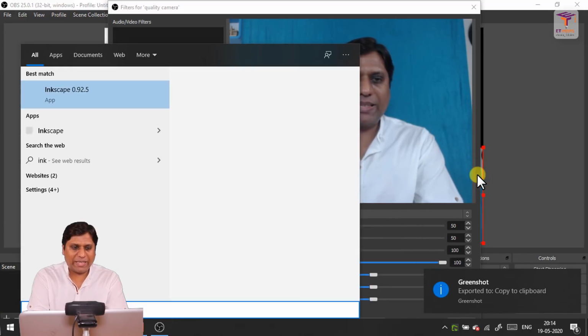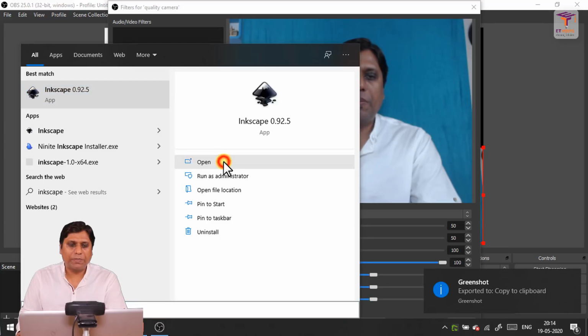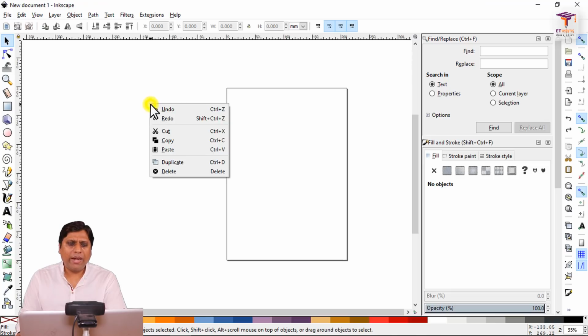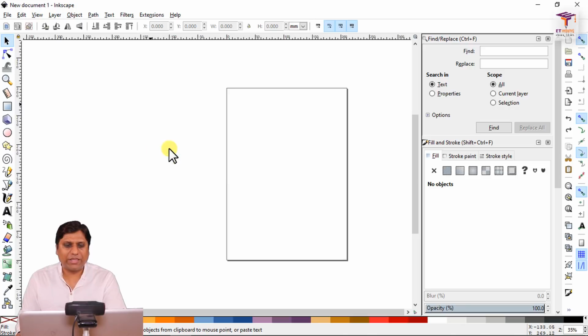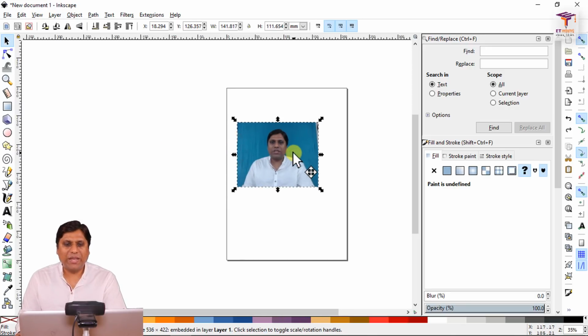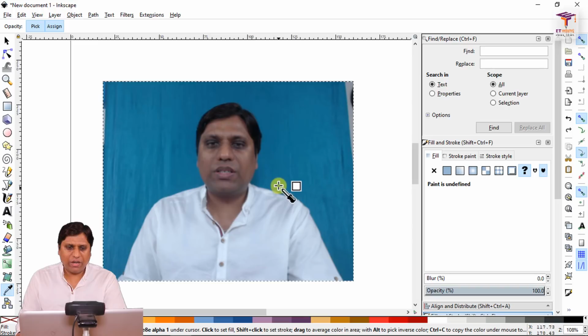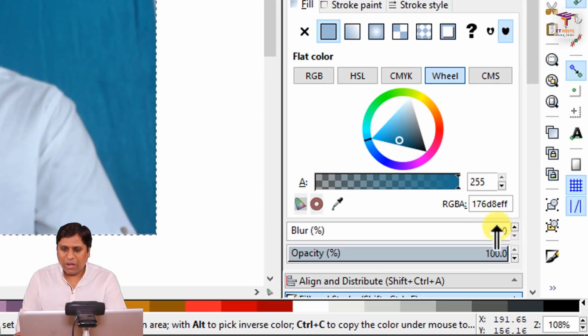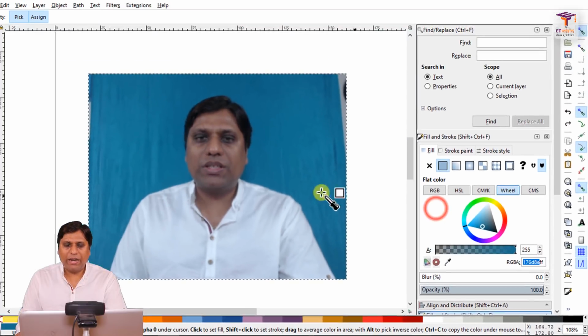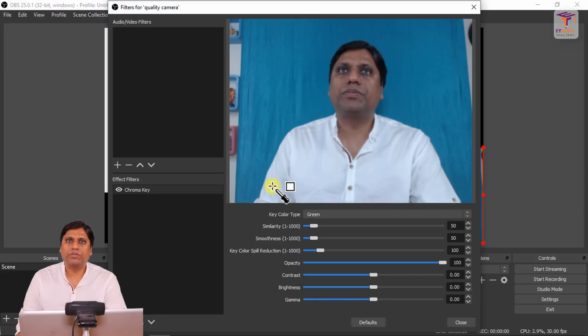Now I will open Inkscape. Inkscape is a graphics software. I will open it and I will paste the copied captured section here. See, this image is now available here. What I will do, I will then pick this color and select the color which is near to my shoulders. Let us say this color. Now from here I know the value of this color. So I will copy this and then I will come back to OBS. Now I have the value of the color that I want to remove.